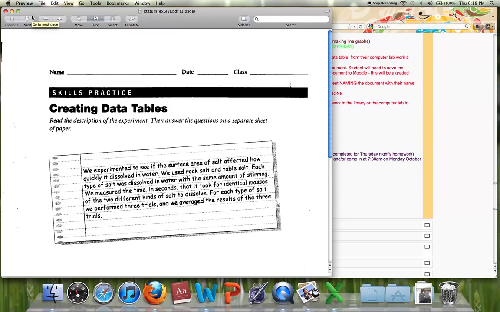Alright, we experimented to see if the surface area of salt affected how quickly it dissolved in water. We used rock salt and table salt. Each type of salt was dissolved in water with the same amount of stirring. We measured the time in seconds that it took for identical masses of the two kinds of salt to dissolve. For each type of salt, we performed 3 trials, and we averaged the results of the 3 trials.